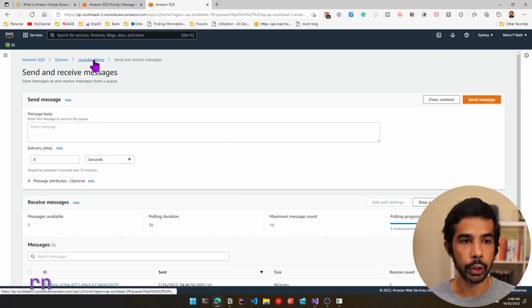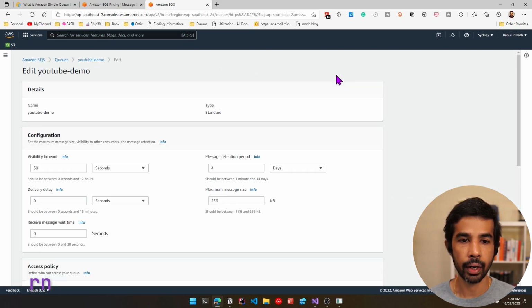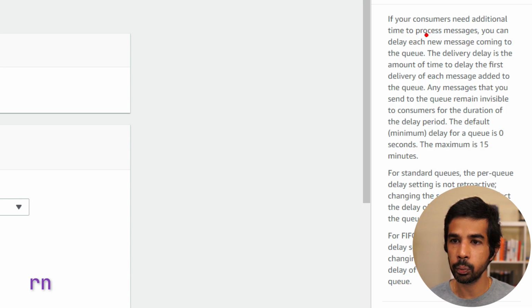Now if you go into the YouTube demo queue, you can also set the delay at the queue level. So if we click edit, we can see one of the properties that we saw when we were creating the queue was delivery delay. So if you click the info, you can see the information here. So it's basically the additional time to process. You can delay each message coming to the queue. So this applies to any message that gets dropped into this queue.